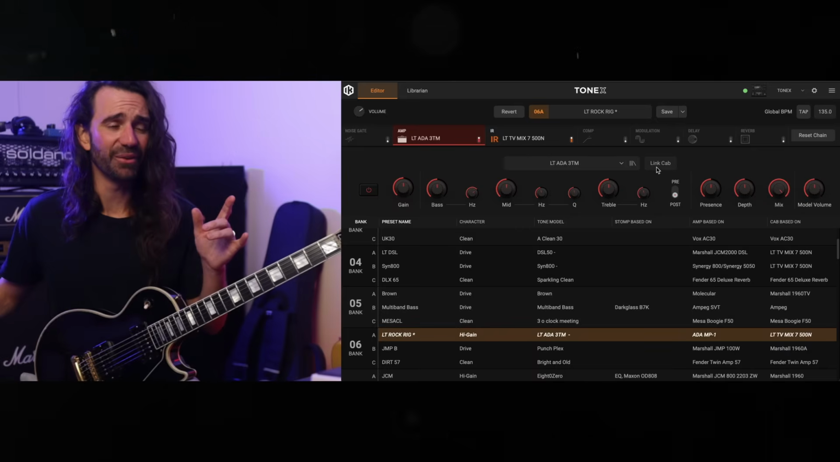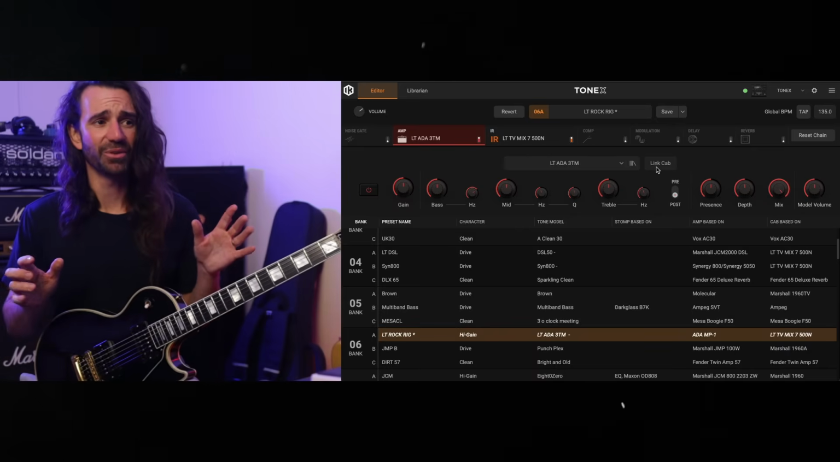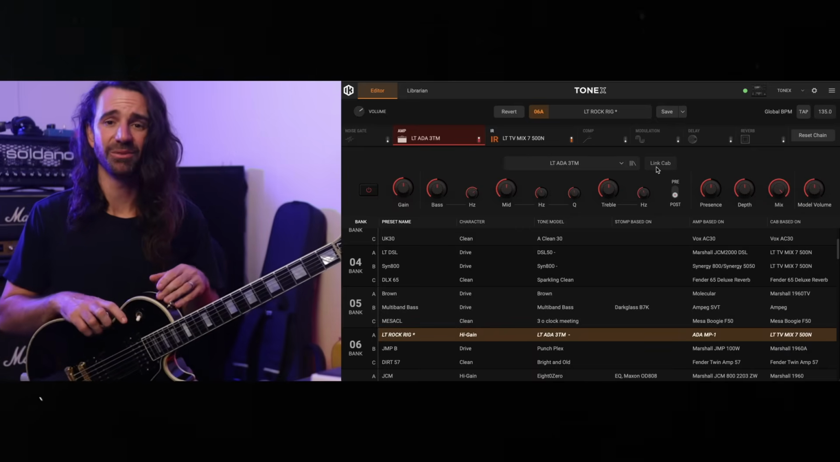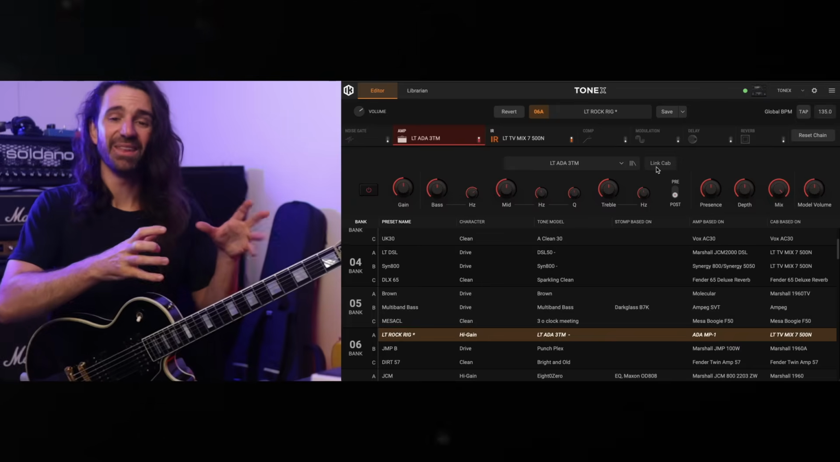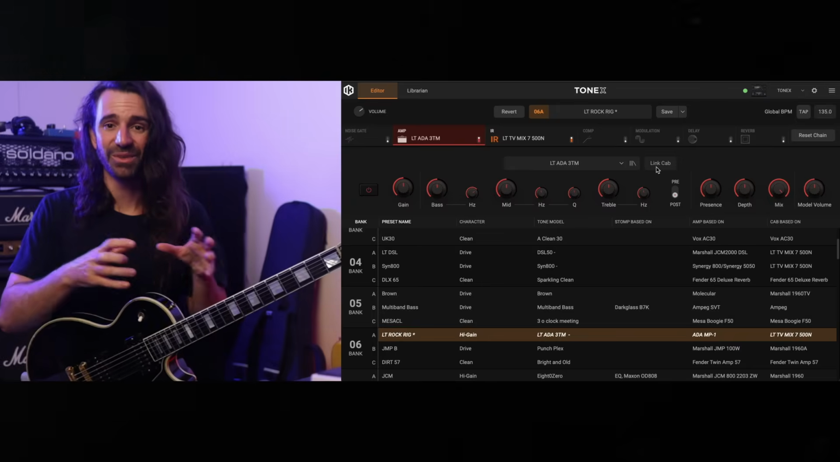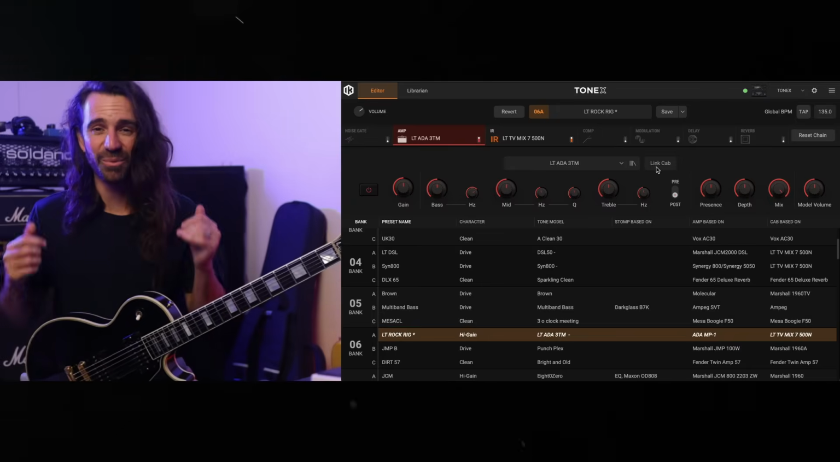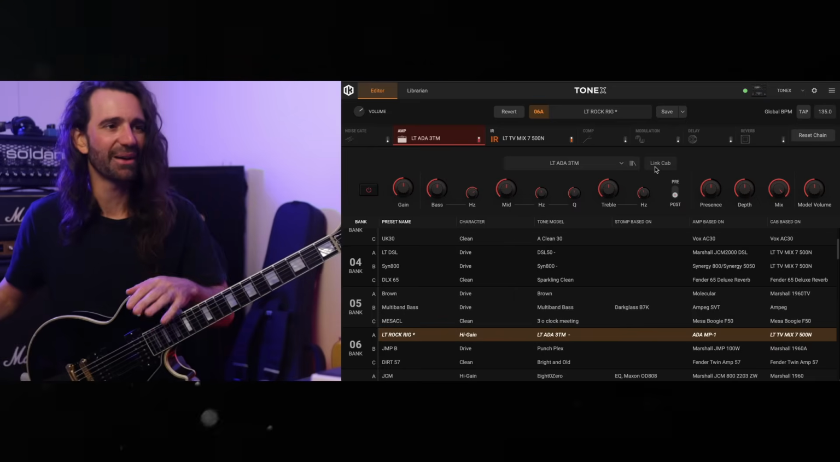I appreciate that, and I feel like that would be really cool to have across a bunch of different modelers where you can just basically say, if I'm using this amp, I'm using this cab model. If I'm using a different amp, I'm probably using a different cab model. But for me, I like the same IR and everything, so I like having them unlinked.